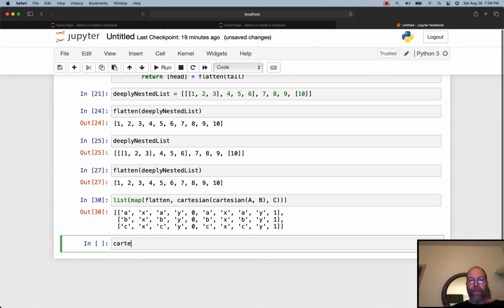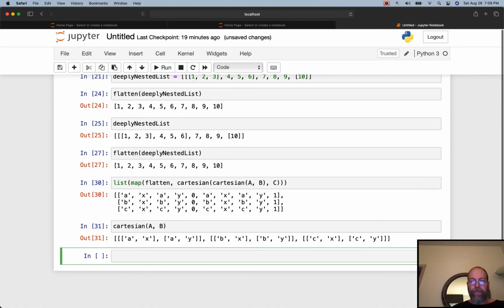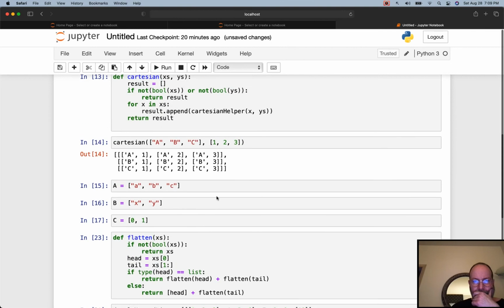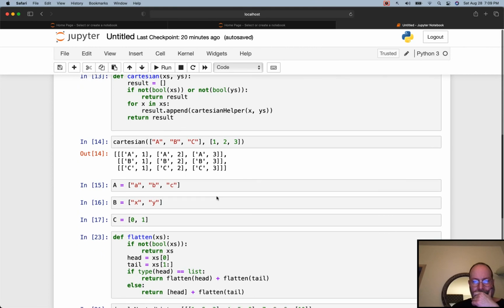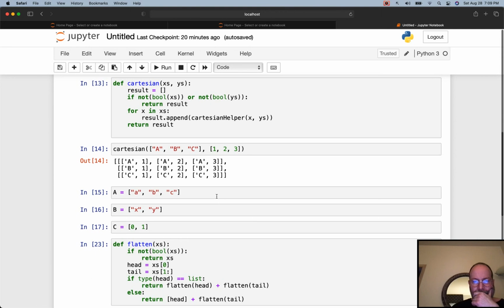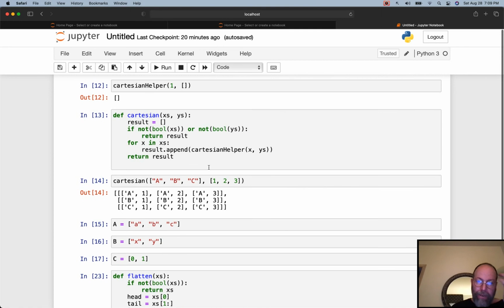So if you have Cartesian A, B, wait a second. Why am I getting... Oh, I see what's happening here. With my Cartesian function, these are too deeply nested. The one thing I don't like here, look at how I have a list of lists of lists. So this part here needs to be changed. Now I see what's happening.